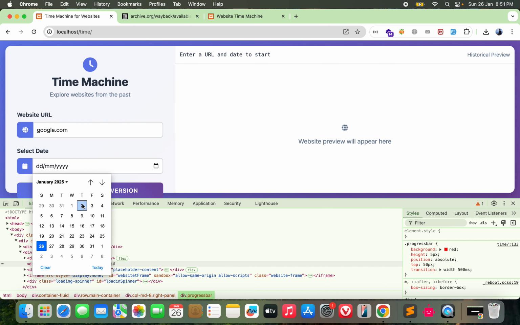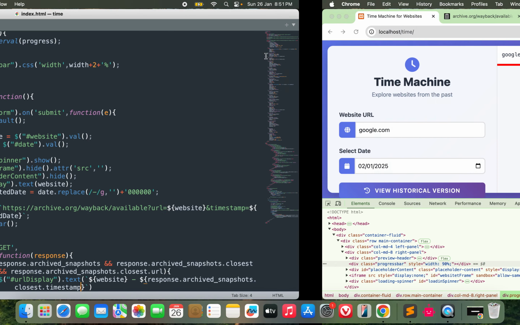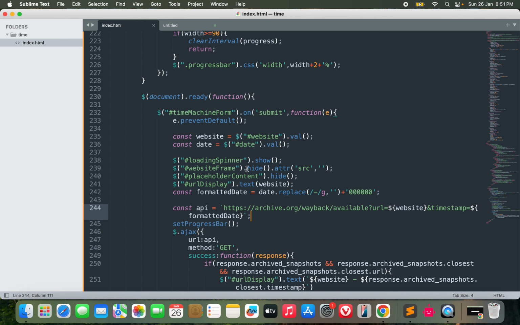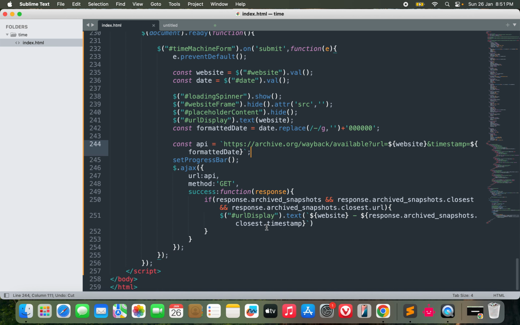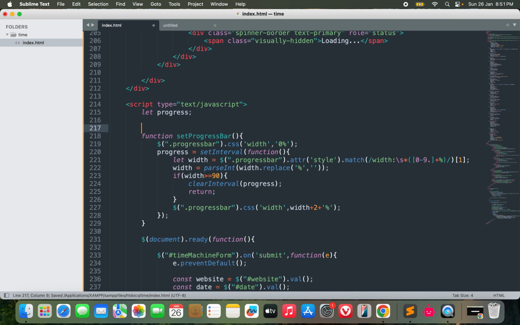Let's go with google.com or any date. See, google.com, this is the timestamp: 2025 January 1, 23 hour 59 minute and 8 seconds. That was the time this snapshot was taken. Okay. If you want to make this timestamp in a good format, you can create another function which will give you a proper format of the date. So function getDate.